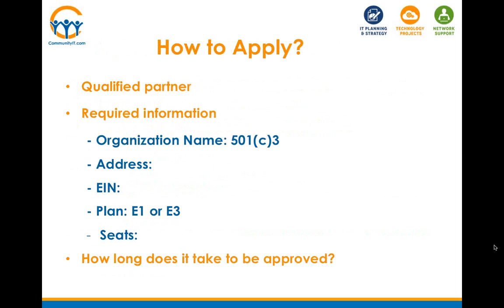In my experience, it takes Microsoft from 2 weeks to 45 days in the worst-case scenarios. But they've been turning this around very quickly. So yeah, 2 weeks has been kind of the average.